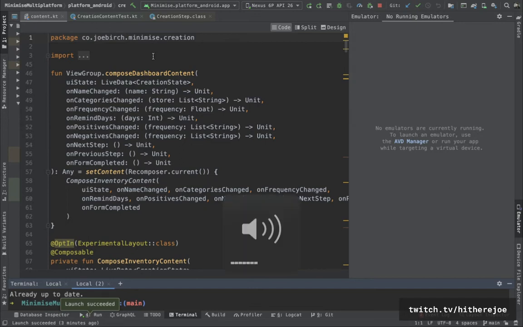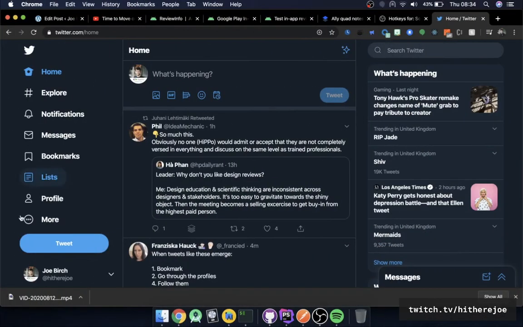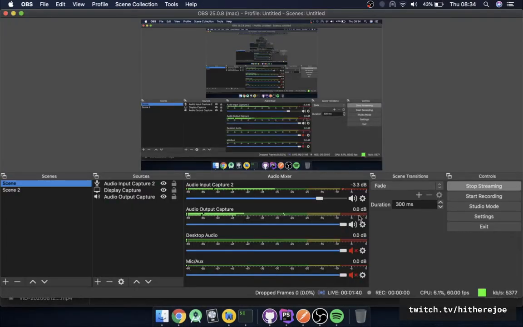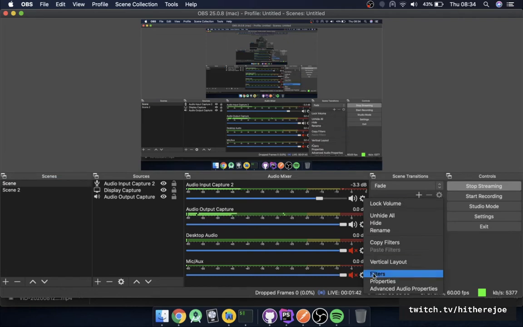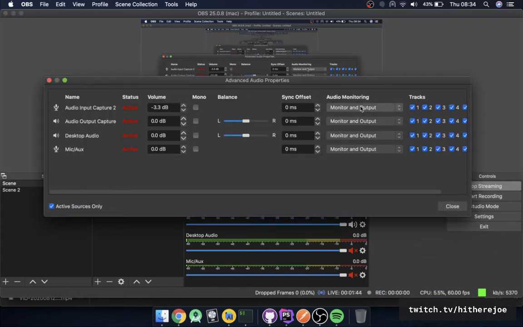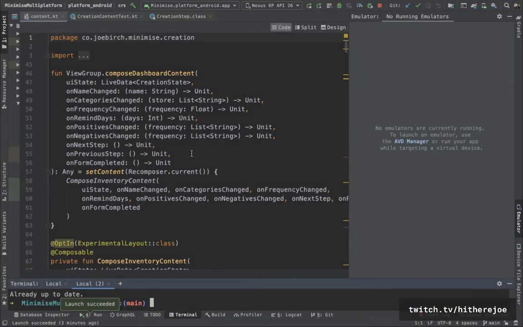Back today to do some more Compose work, and what I think we're going to do today is take a look at some more refactoring. Oh, let me just change. I've got my monitoring on, and that's really annoying. Cool. So what we're going to do today is some more Compose refactoring.